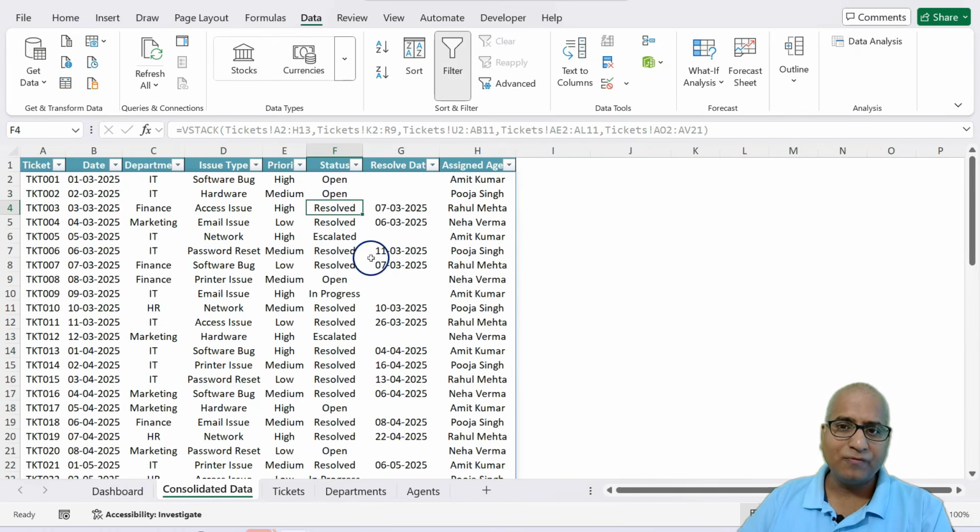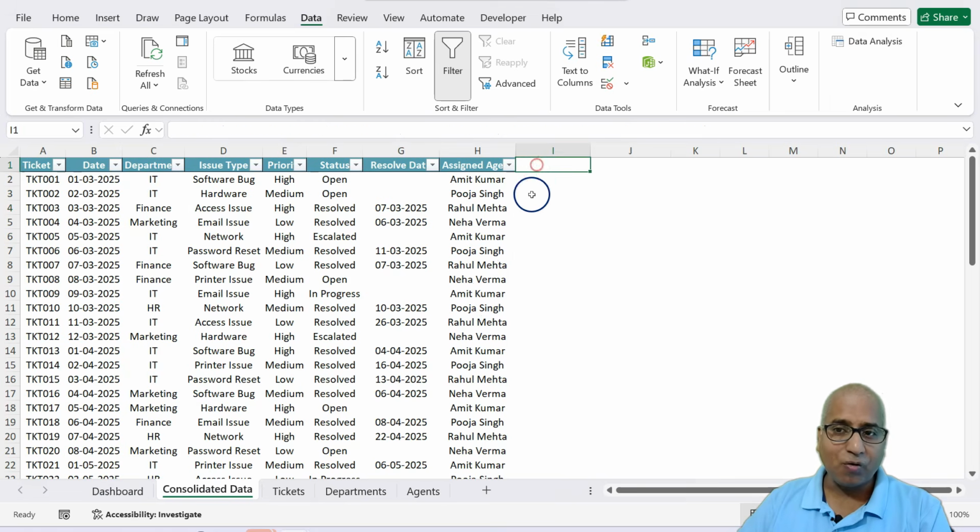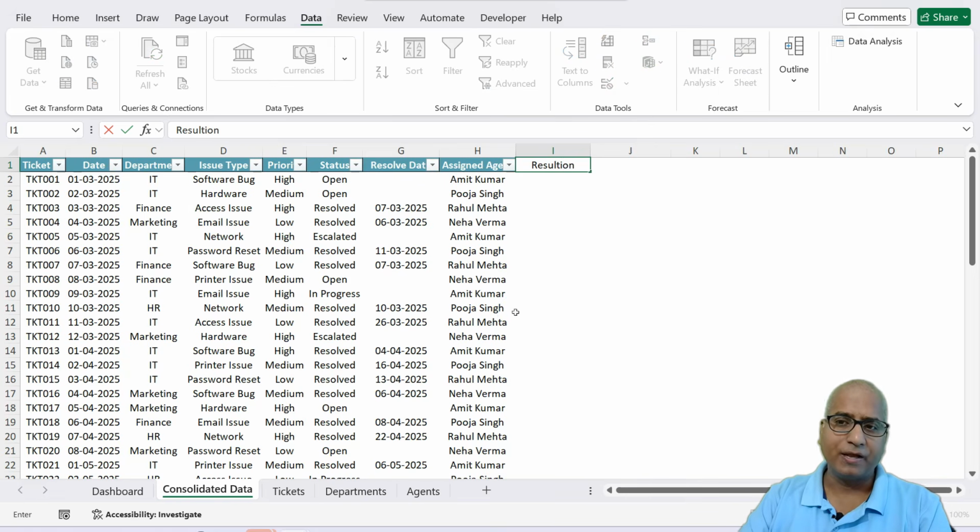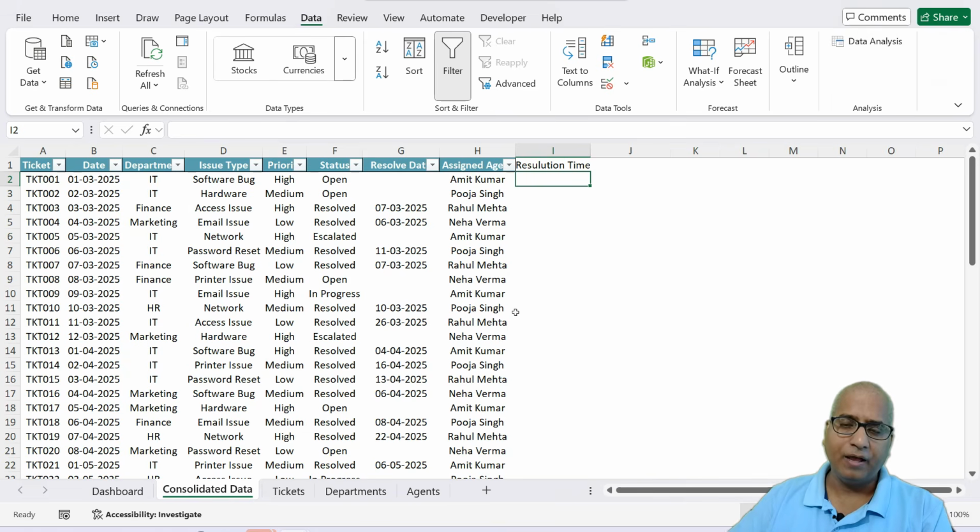Average resolution time. Now, do we have this information? We have the date when the ticket was raised and resolution date as well, but we don't have average time. So for that, let's first create a column here, and then wherever the date is present in G column, let's calculate the difference between resolved date and the date. So we can create some column like resolution time.